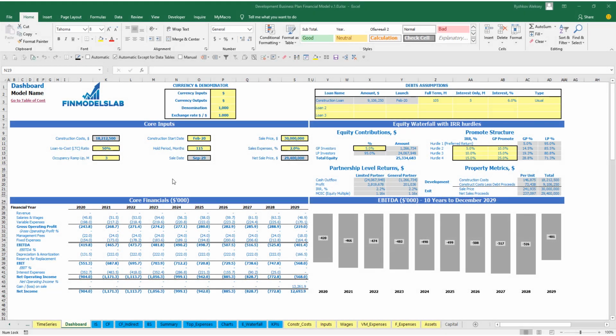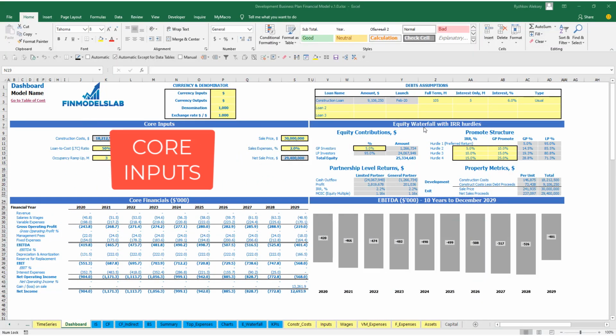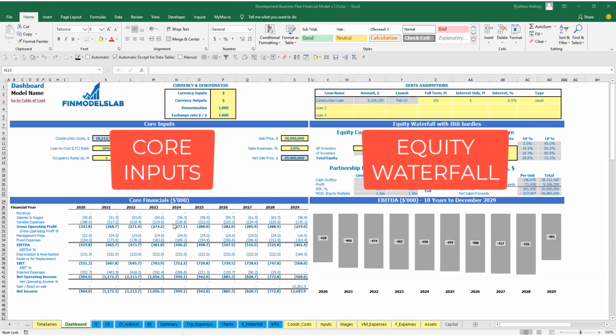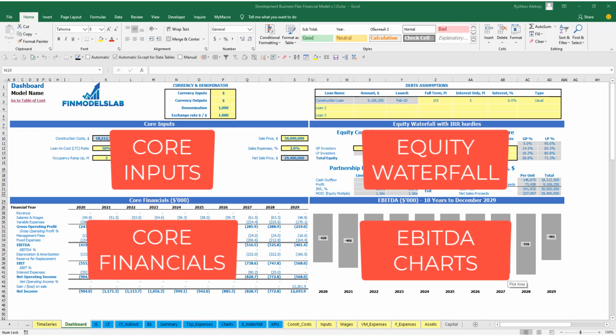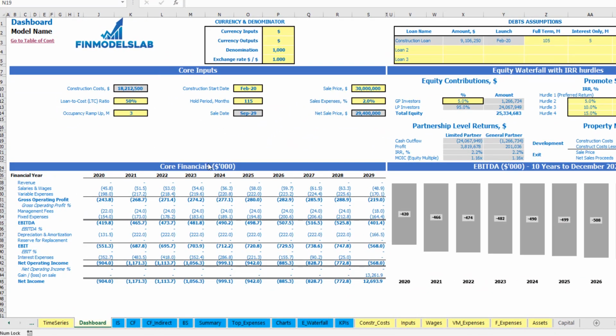On the dashboard you can input your core drivers for the model under the core inputs section and equity waterfall assumptions, and review the core financials and EBITDA chart by years. So let's start from the core input section.